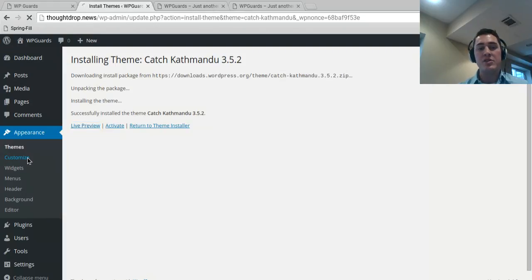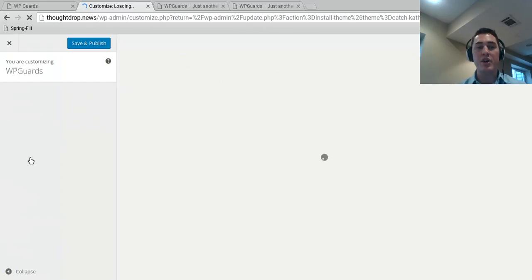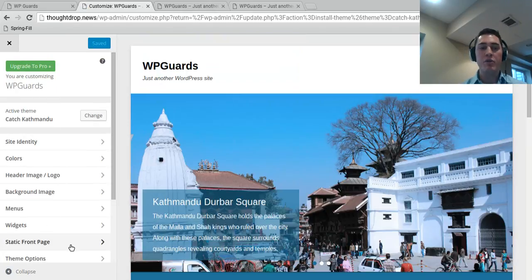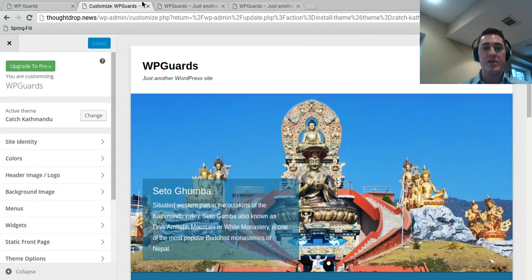Now, I'm going to show you how to customize your theme. Depending upon the theme, you're going to have different options on how to customize, say, background colors and stuff like that. I'm just going to go through this real quick. This one has quite a bit of things, which is really good, so I can show you a bunch of different stuff.